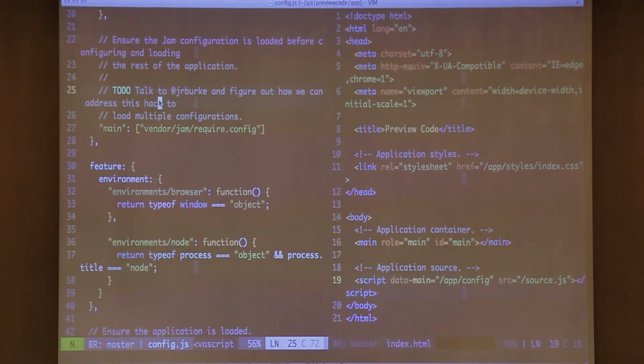So I'm doing some other funky stuff in here, and I have a lot of to-dos and fix-me's that just sort of remind me and show anybody else who's looking at the code there is a better way of doing this. I'm still in conversations with James Burke, who wrote requirejs, about having multiple configuration files.